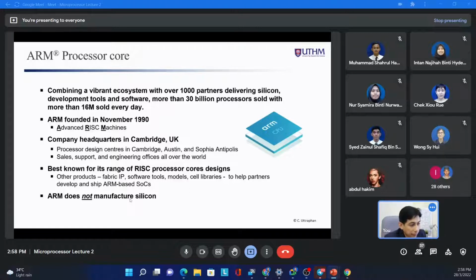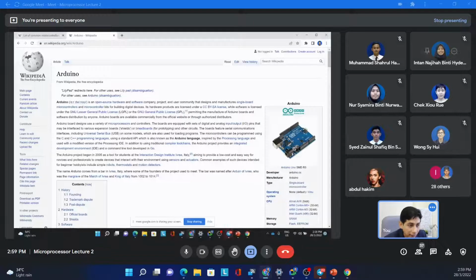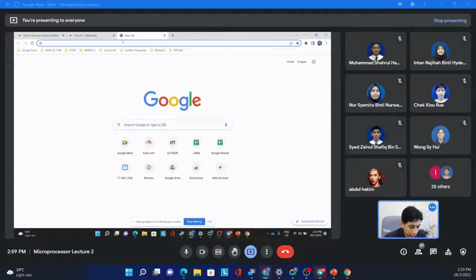So for example, if Qualcomm wants to use the microprocessor, they will purchase what we call the IP, or the microprocessor core, and fabricate their own microprocessor. And if you look at, for example, the Qualcomm processor, it will not show the ARM trademark, right? So let's look at this.